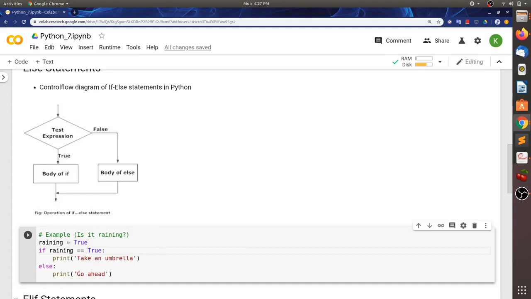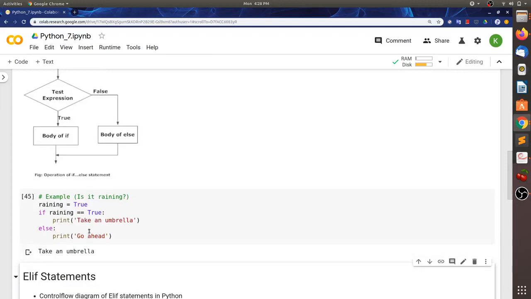the true value, because my raining has a boolean value that is true. So this is getting satisfied. Now as soon as it gets satisfied, it gets into the indented statement that comes inside that if condition, and that is print take an umbrella. So if we run this code, we find that the program is printing the output take an umbrella, which says that if it is raining, and that is the case, so take an umbrella.